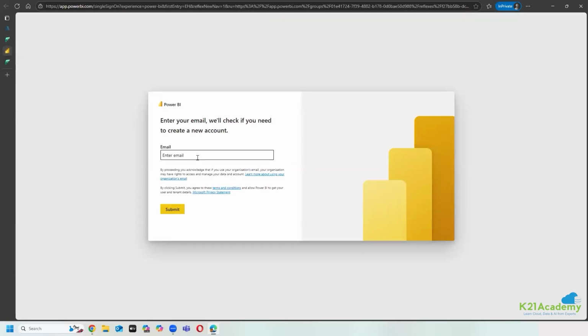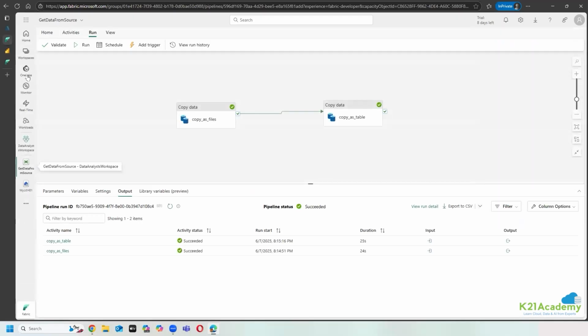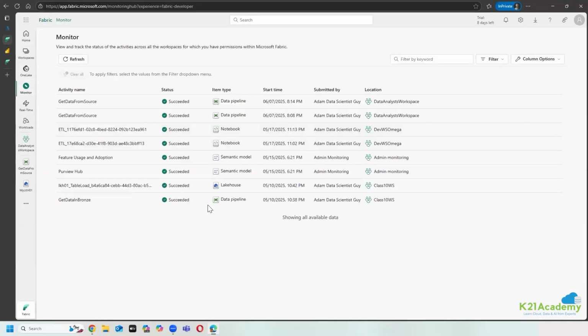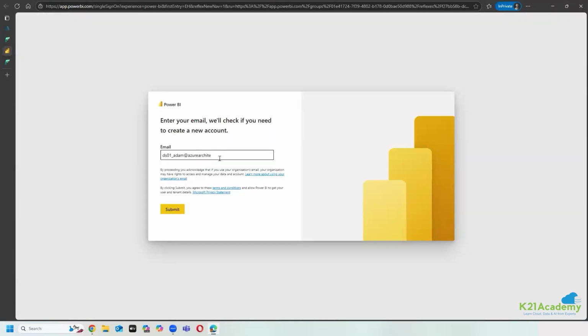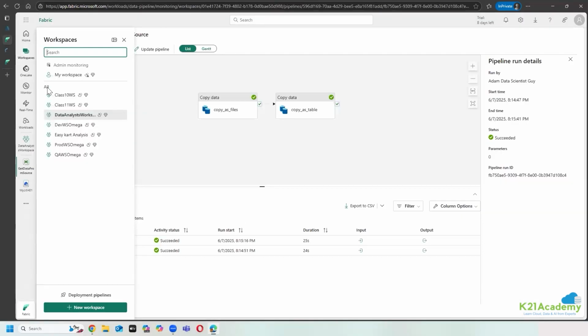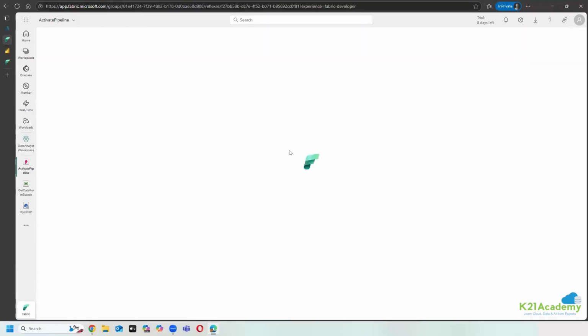Why is it asking me to go to the Power BI service? app.powerbi.com. Let's see it from Monitor itself first, whether the pipeline is triggered or not. Monitor. Get data from sources. Succeeded here and here. Looks like the trigger is not created. So the condition for it is met, right? The condition for this is met.